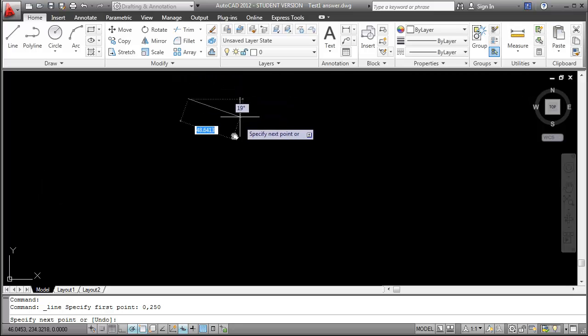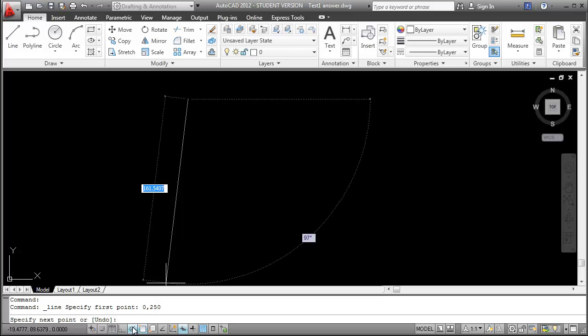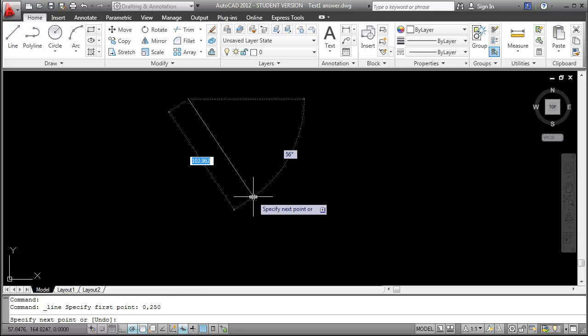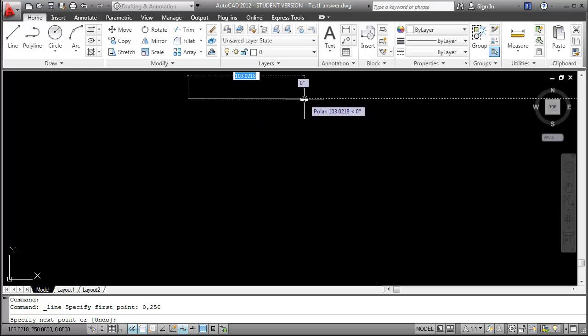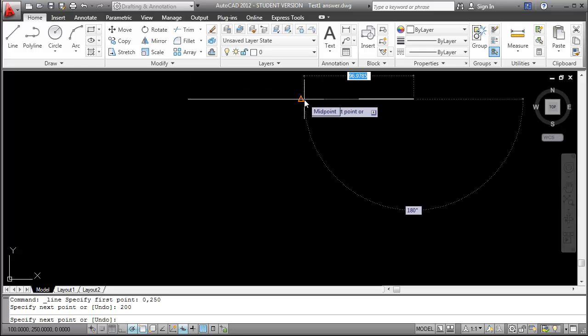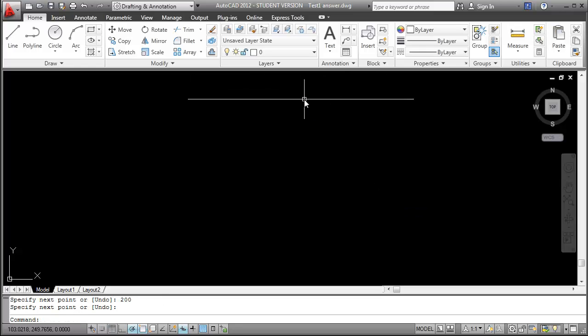So now make sure the polar tracking is on. A horizontal line can be seen very easily because when the mouse is level, the dotted line comes up. So now it is, and all I have to do is to type the length of this line, which is 200. Press enter, and now we have a line 200 long. Press enter again to clear it.